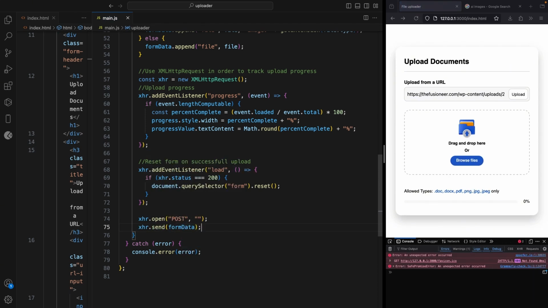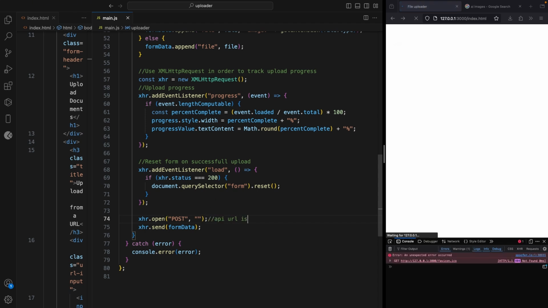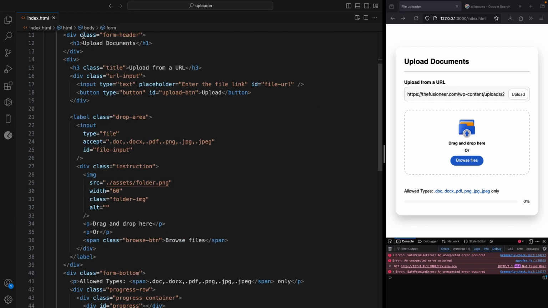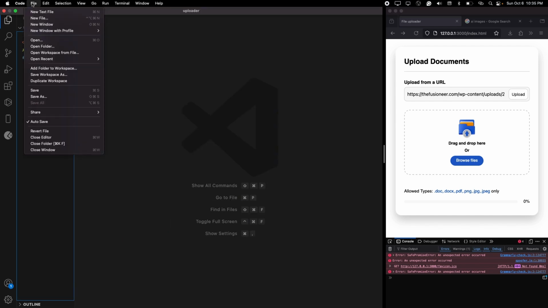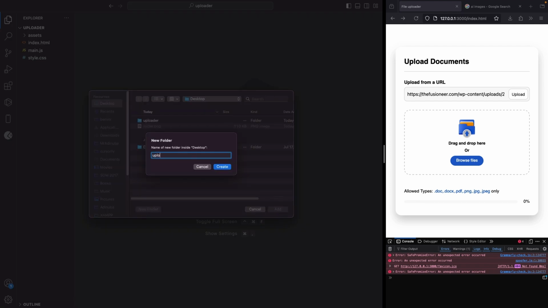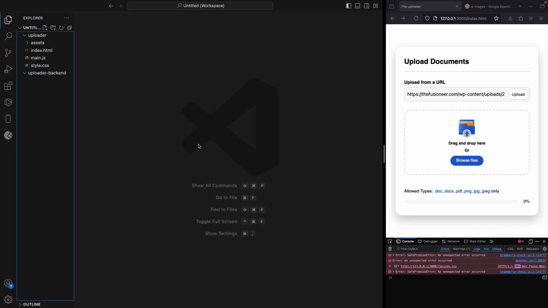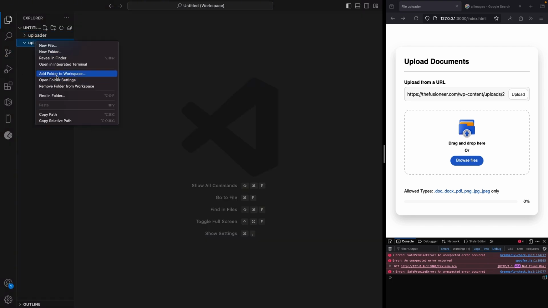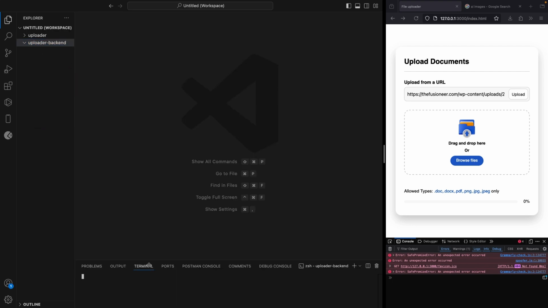So now we need the API URL here, but we don't have an API yet. We need to create an API. So this URL is required. So now let's come over here and add a folder to workspace. Let's create a new folder here. Let's call it upload backend, and look at it. You see we have the second folder. Let's open it, open a terminal for it.